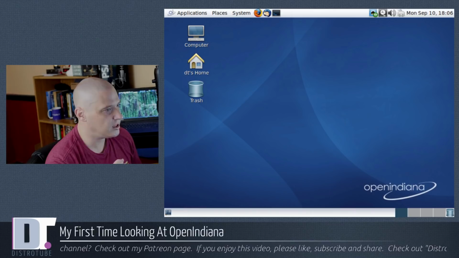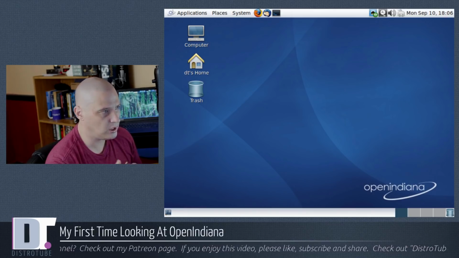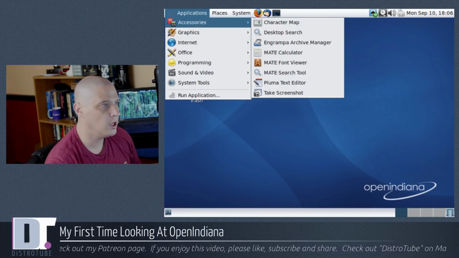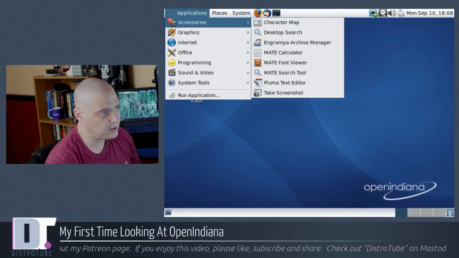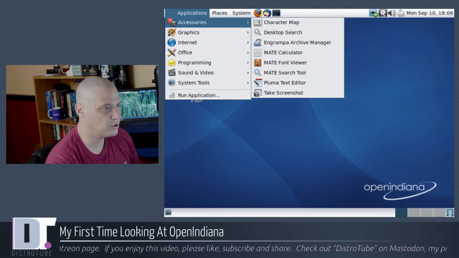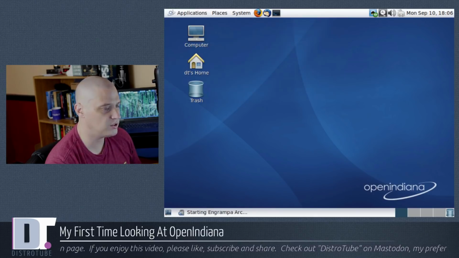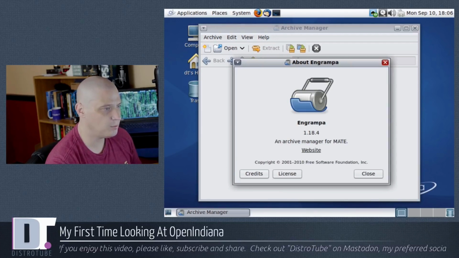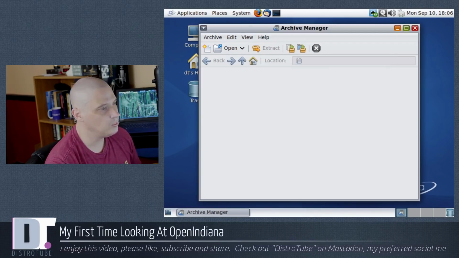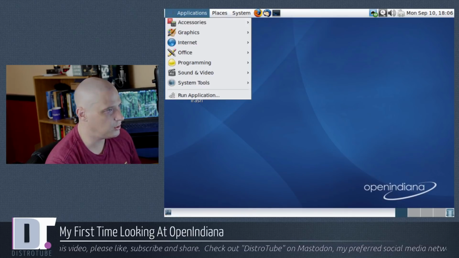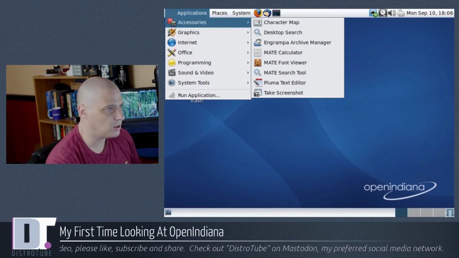A very traditional layout, very old school GNOME 2 layout here in MATE. We have an applications menu here. And in the applications menu, we have accessories. Under accessories, we have our character map. We have a desktop search utility. We have Engrampa, which is the archive manager for the MATE desktop environment. This is Engrampa 1.18.4. You would use Engrampa for zip, unzip, tar.gz, those kinds of compressed files.